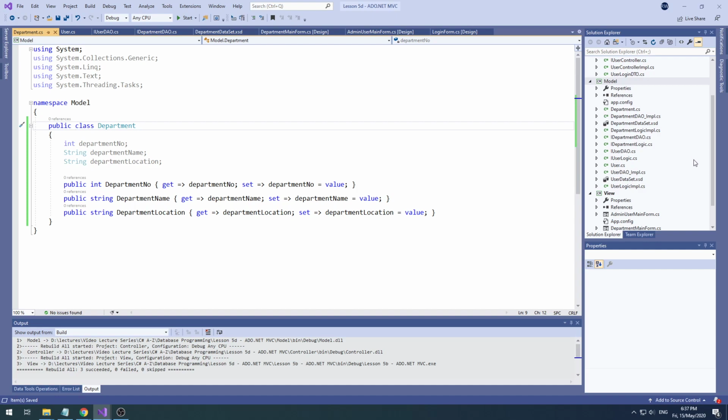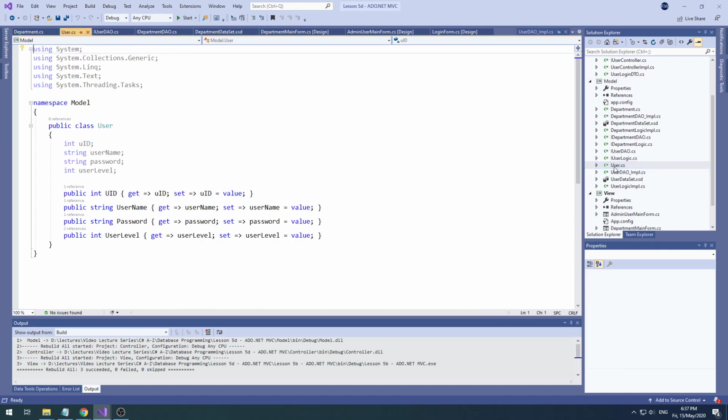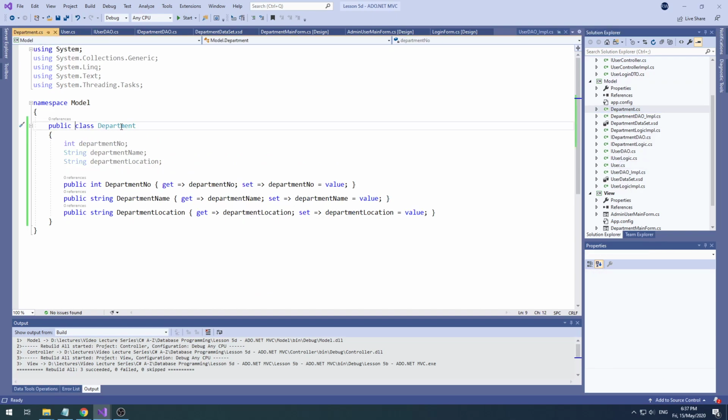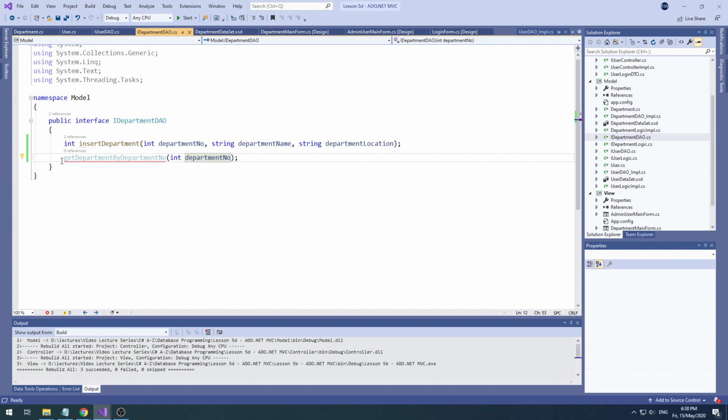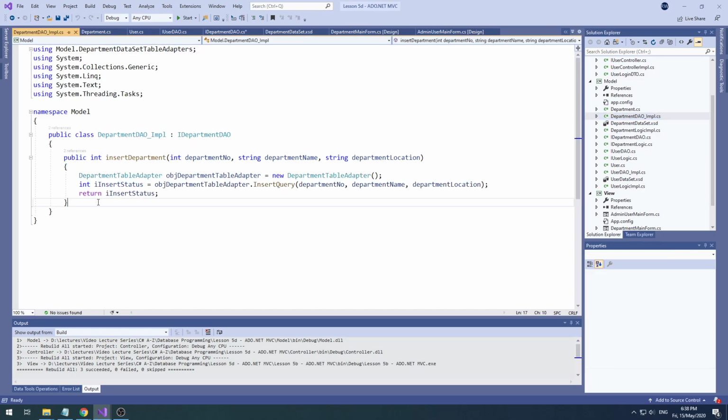Let's see what we did for the user, because it doesn't matter. So you know about this stuff, right? So what I want is basically from the department interface, when I say get department by department number, I want it to return a department object, right? That's the plan. So then this is what the DAO does. The department DAO is going to implement this for me.